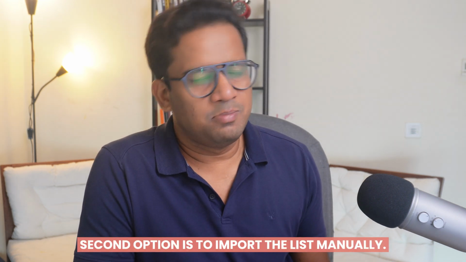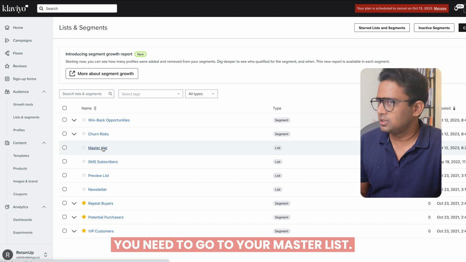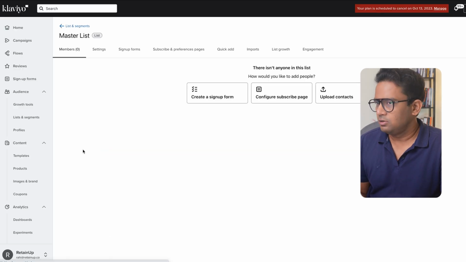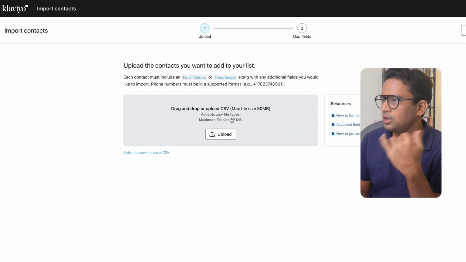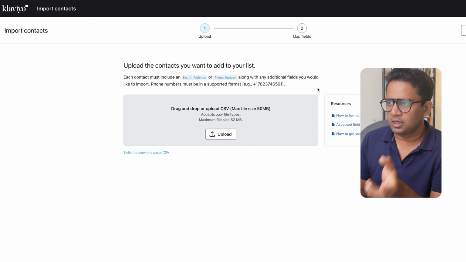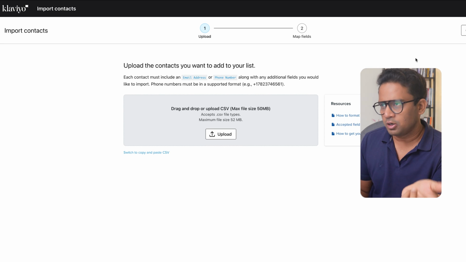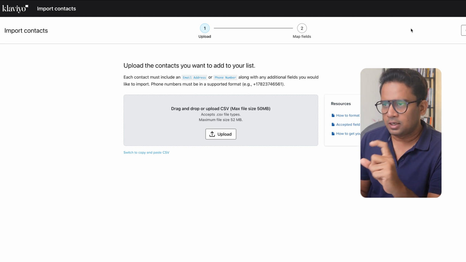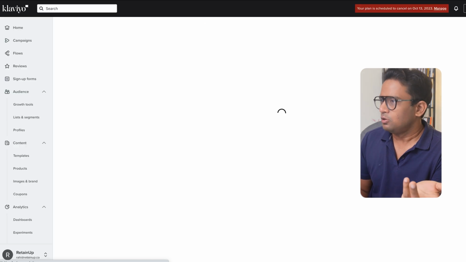Second option is to import the list manually. To manually import, you need to go to your master list or warm-up list. Then you just need to upload the contacts. It asks you for a CSV file, then you import a CSV file with email address, phone number, or any additional information like name and all those things, and you can just import the list from here. Because we have disabled the double opt-in, there will be no confirmation email going to those people.